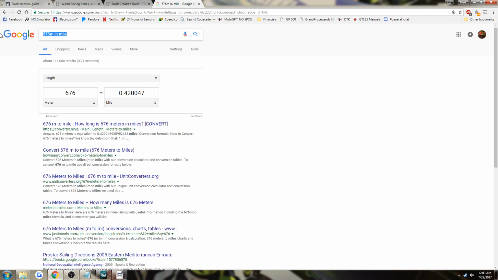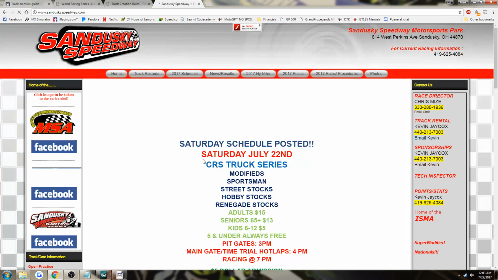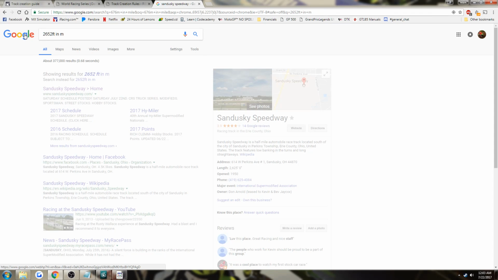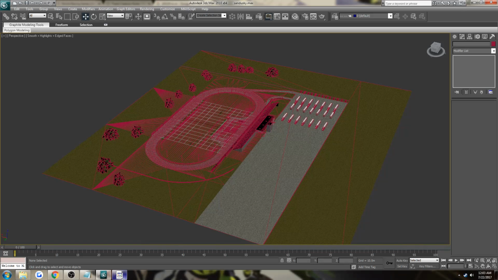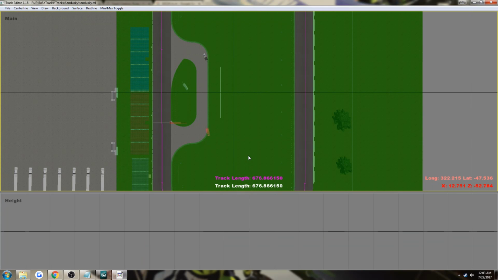How long is the real track? Oh, hang on. Damn it. Length, 2652. 2,652 feet in meters. 808. How far off were we? We're like 100 short, huh? Wonder if our measuring techniques are different. Yeah, we are way off.